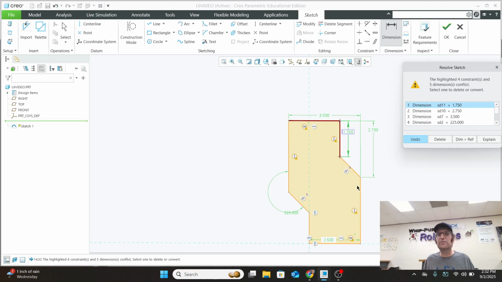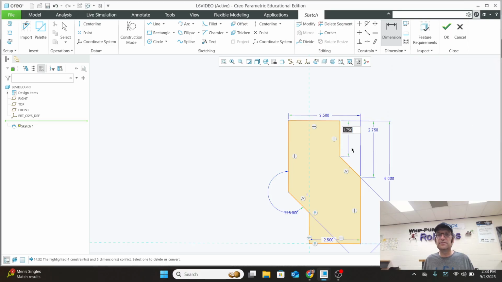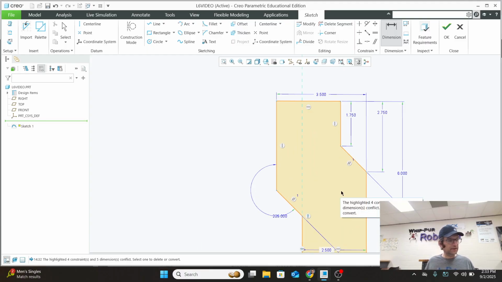So one of them we're running into problems already. So we got to get rid of one of these ones. Which one of these ones can we get rid of? That 2.5. No. This constraint of equal lengths. I don't like that one. Let's get rid of that one. And we'll go 1.75 there. Lock that one in there. And continue working our way around.